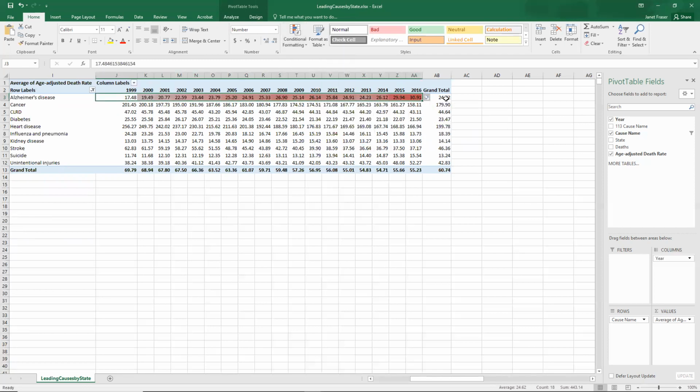So I clicked that, and now we see that a color gradient ranging from the color white to a dark red appears across the time period for Alzheimer's disease. I excluded the grand total because the grand total is the average of our averages over time. So to include it would effectively be to do some double counting that we don't necessarily want to do.